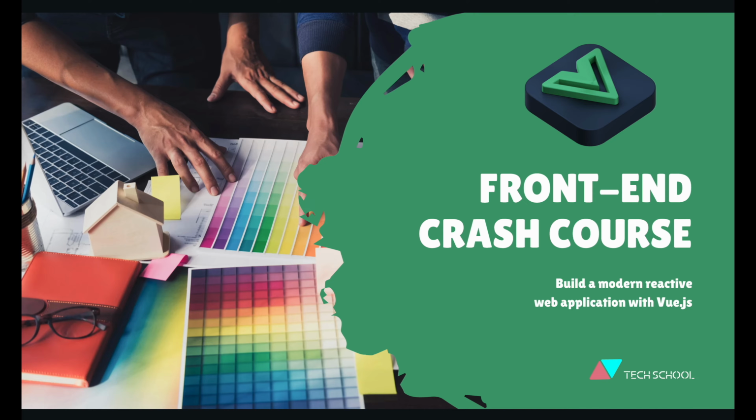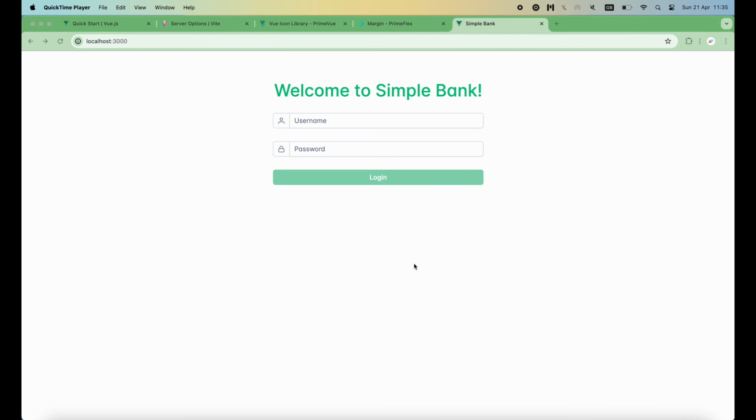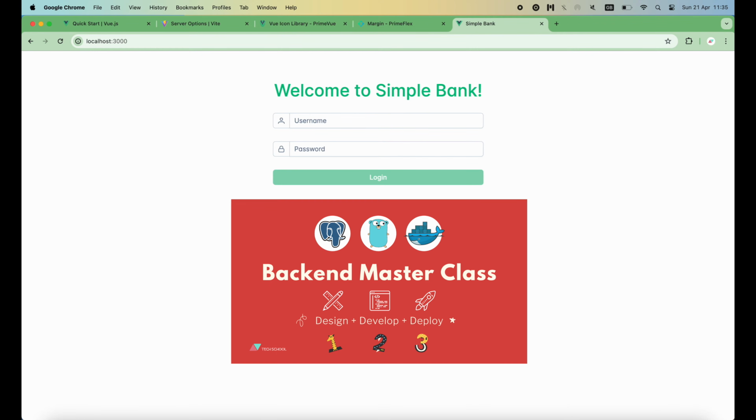As usual, at Tech School, we believe doing is the best way to learn. So in this course, we're gonna learn how to use the VueJS framework to quickly develop a modern reactive website. Let's start by building a simple login form for the Simple Bank project, whose backend API we already developed using Golang in the backend masterclass course of Tech School.